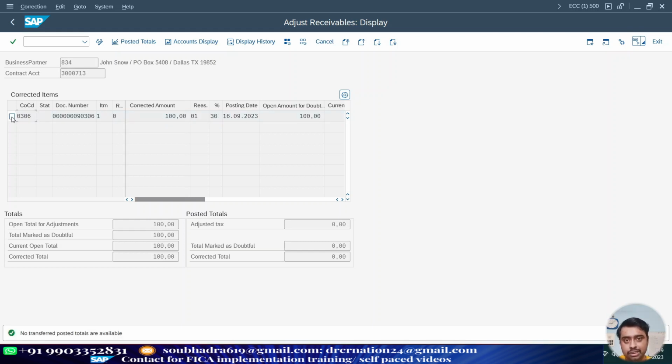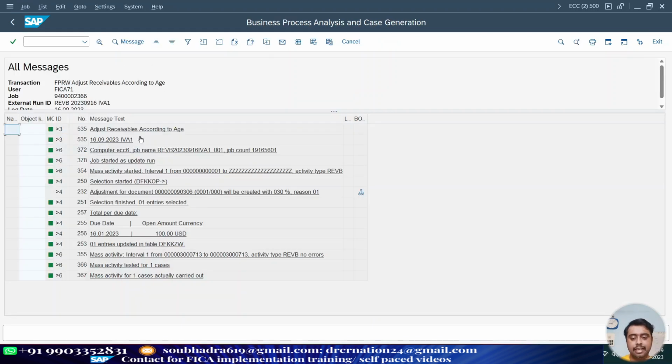Once it is posted, I will select and click on the posted totals, and I will see how much is posted. Since it is not yet posted, my posted is blank. Now once this marking is done, next I am going to post it. For posting there is one more T code. This is FPRW, the next T code is FPRV.